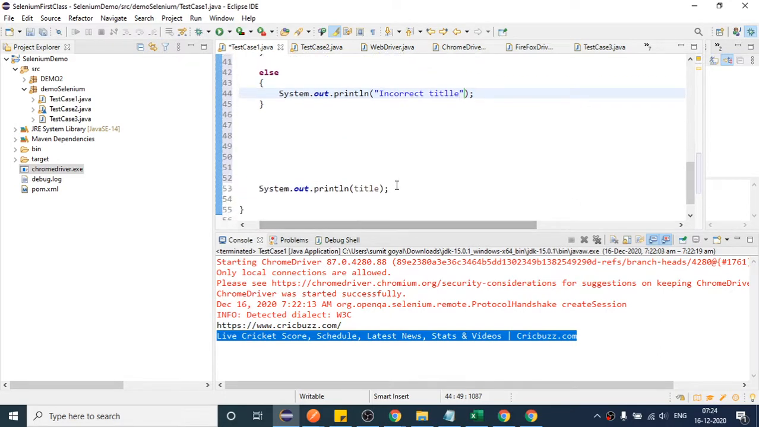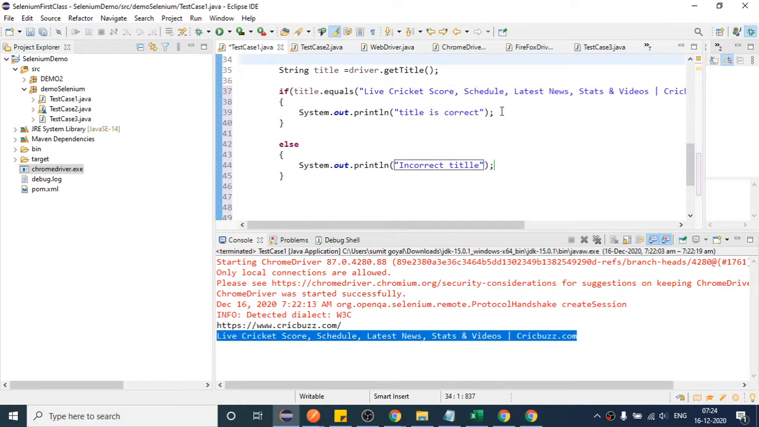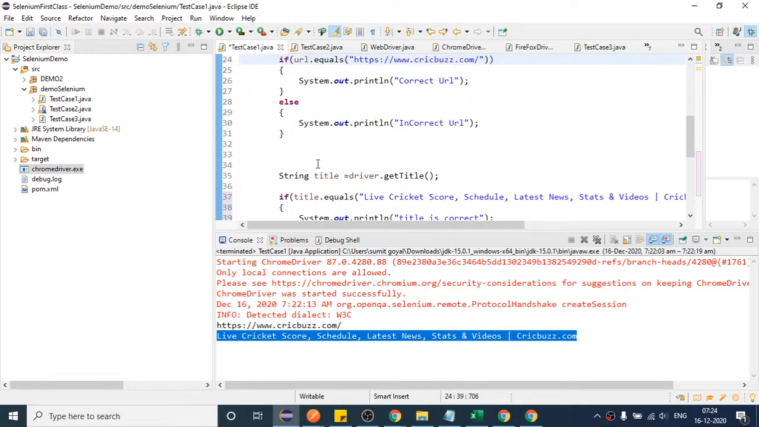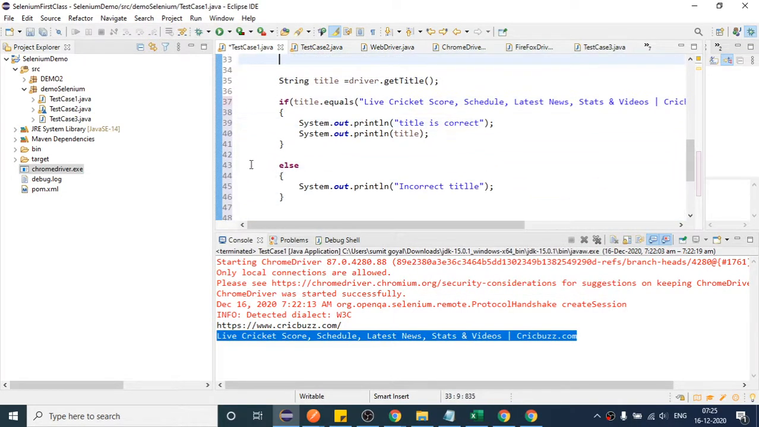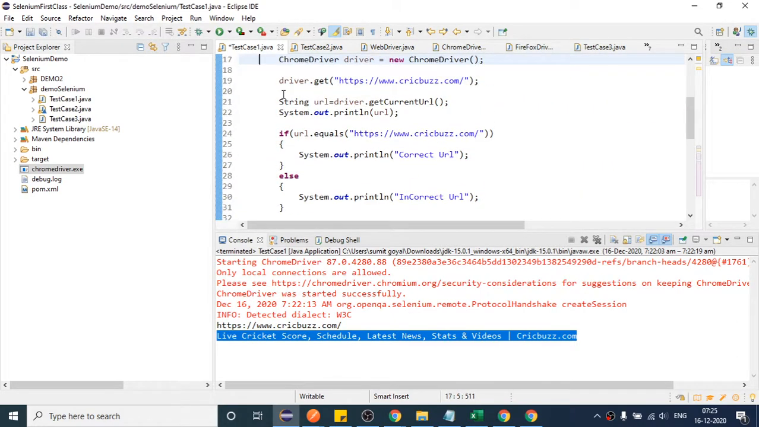Instead of printing the title here, I will simply write it inside this. So this is the title we got, and after that, you have to write it only here, because first, once you get this title, you have to check it here. So anyways, you have to write it outside only. These two things, this line, I will also write inside the equals part.